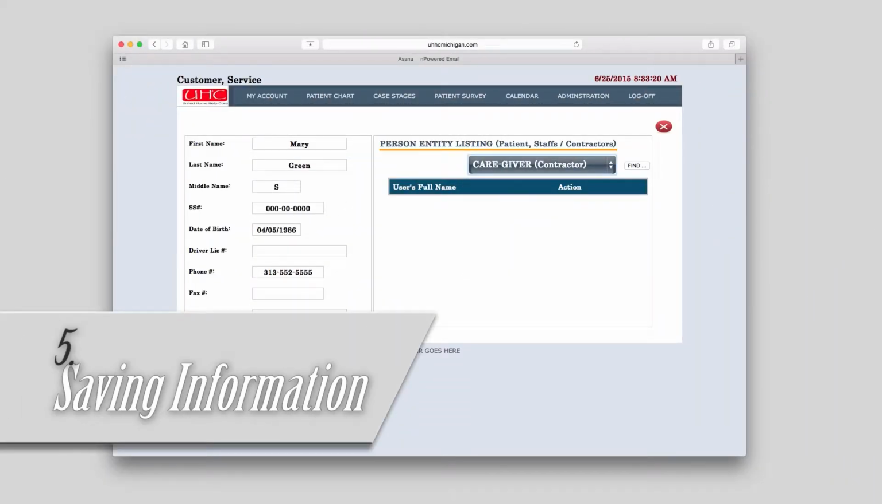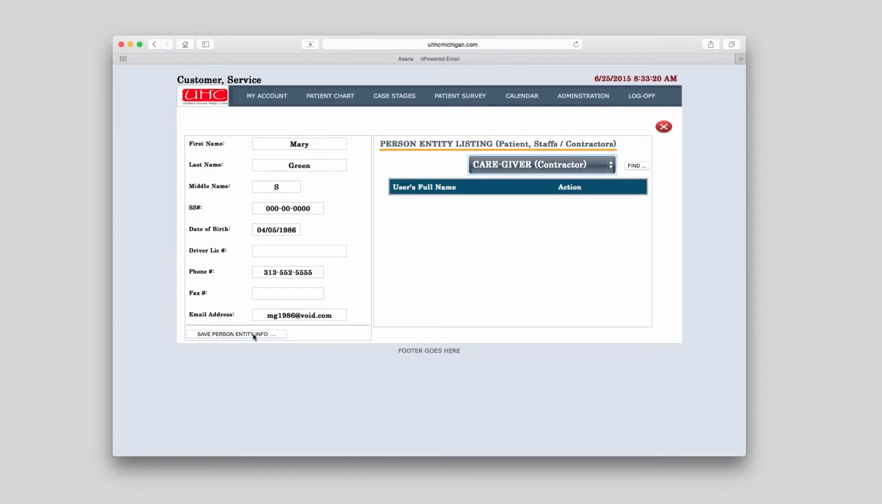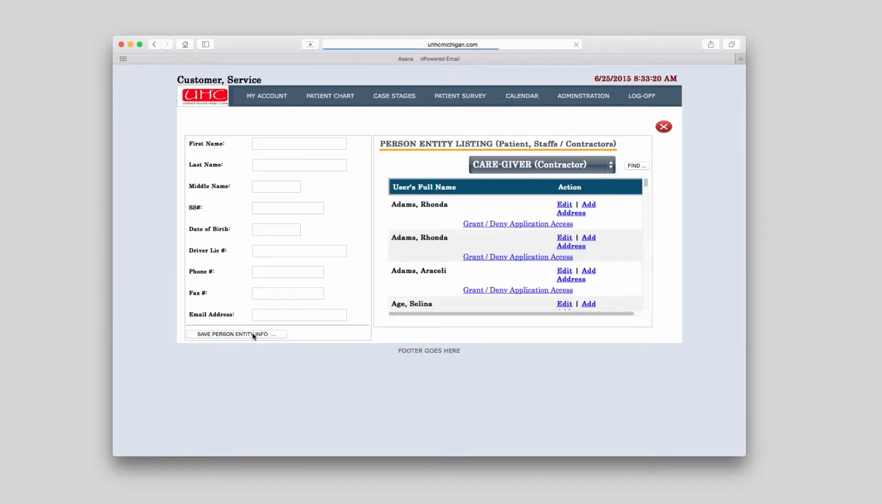Once you've finished entering this information, select the Save Person Entity Info tab in the lower left hand of the screen. Save the information and a blank screen will display. Note, once you have completed any option, only push the Save Person Entity Info tab one time. Pushing this button multiple times will result in creating a duplicate file, which can only be deleted by the system administrator. Always be sure that all information is correct.